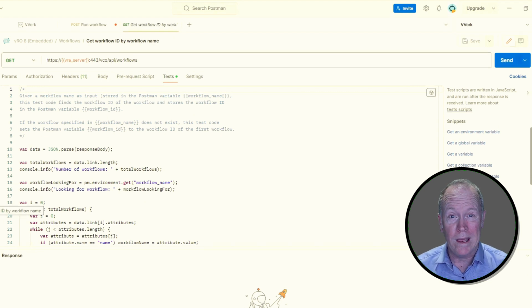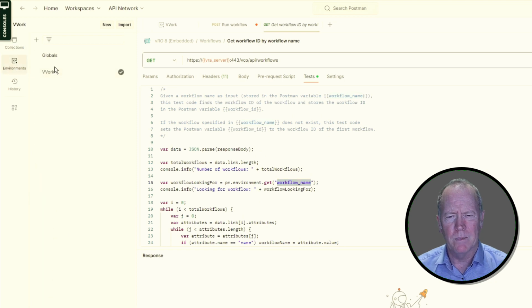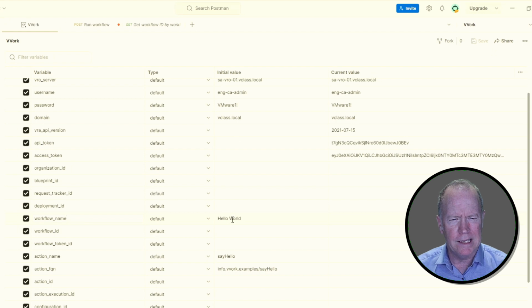As a quick reminder, the way this REST request works is the test tab looks at the response body. The response body has all the workflows. It looks in the response body for the workflow that has the name of the workflow we're looking for. And the way that works is there's a Postman variable here called workflow_name. So we need to go set this variable's value before we can actually run this request. So let's go to Environments, VVork, and in here we're going to find right here our workflow_name variable. And this is its initial value, but we want that to actually be the current value.